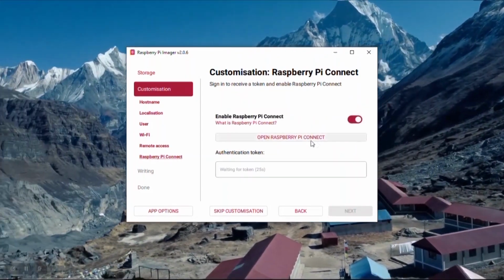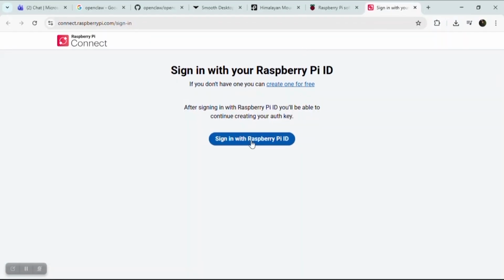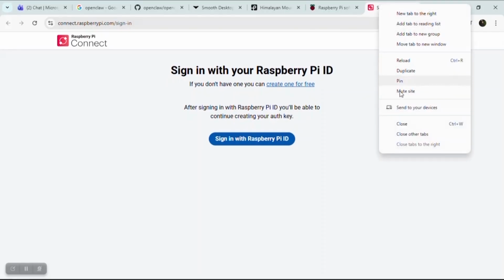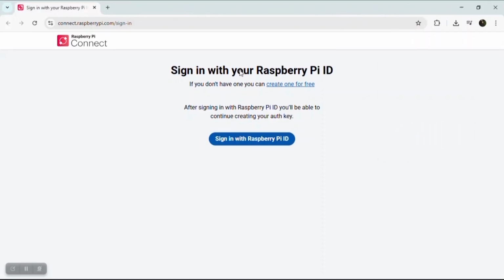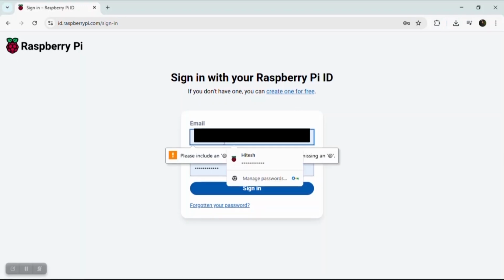We can also connect our Raspberry Pi with Raspberry Pi Connect, which helps us to connect to our Raspberry Pi from anywhere. We just have to sign up with the Gmail ID. So we will just connect with our already made Raspberry Pi ID. I'll just enter my email, and then we can just sign in.